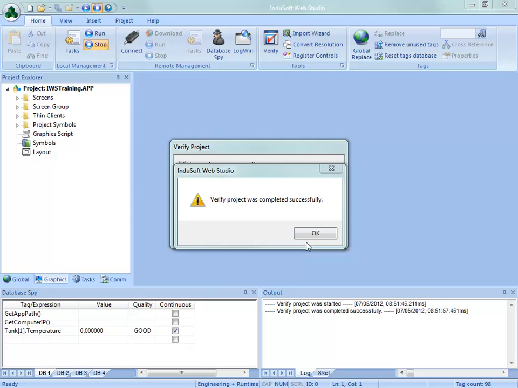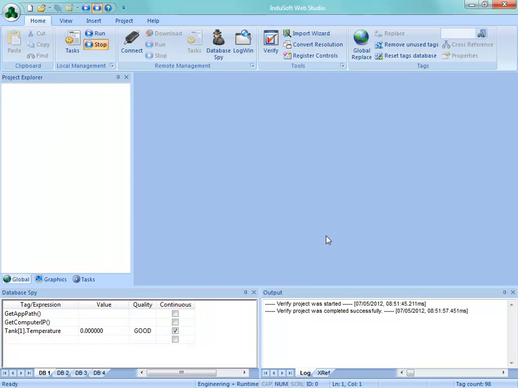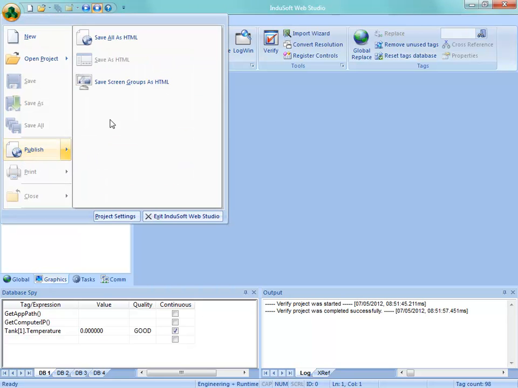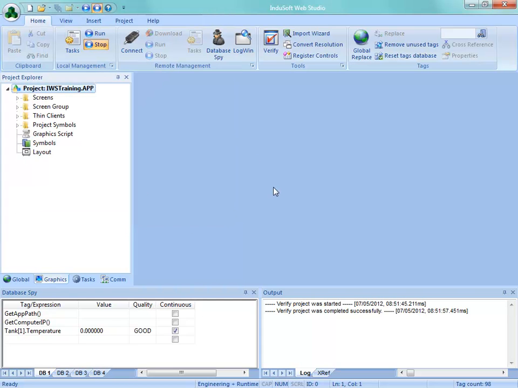Okay, so that was completed successfully, and I'm going to go close that. And now we're going to go in here and publish, and we're going to save all as HTML. So that's going to take all of our screens as well as our screen groups. Notice we have that startup screen group, as header, main, and navigation. That opens up our 3 different screens that we created.